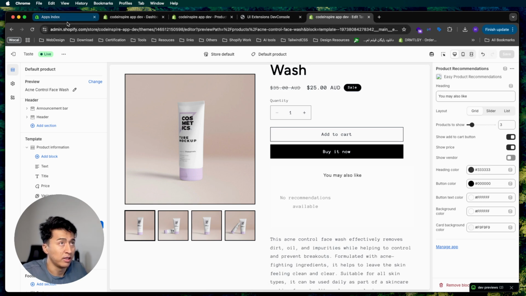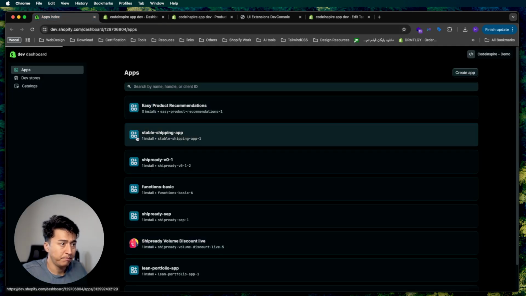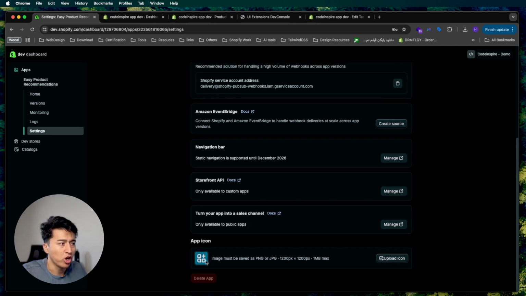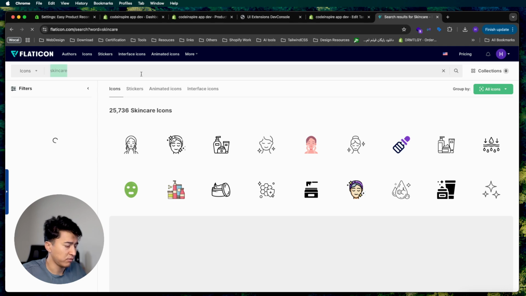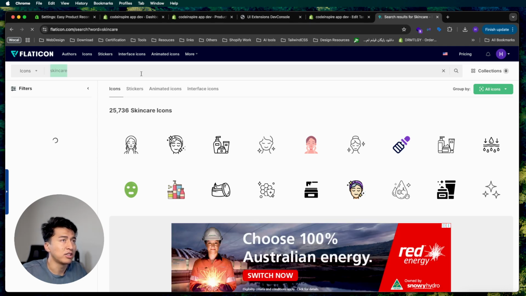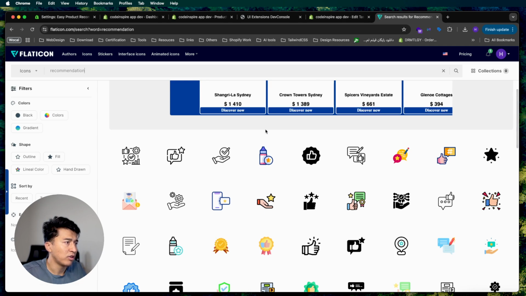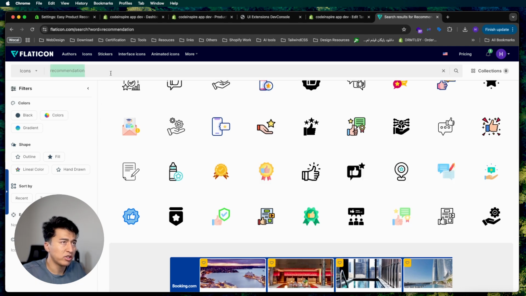How can you fix that? In your app partner account, you can go to the app. Scrolling down in the settings, you can change the icon in here. Make sure this is 1200 pixels. What I normally do is I go to Flaticon and find an icon from there. Since this is a recommendation, I am just going to search for recommendation and see what it shows me. There are a lot of icons, but I will pick the one that looks good, or you can just search for a product.